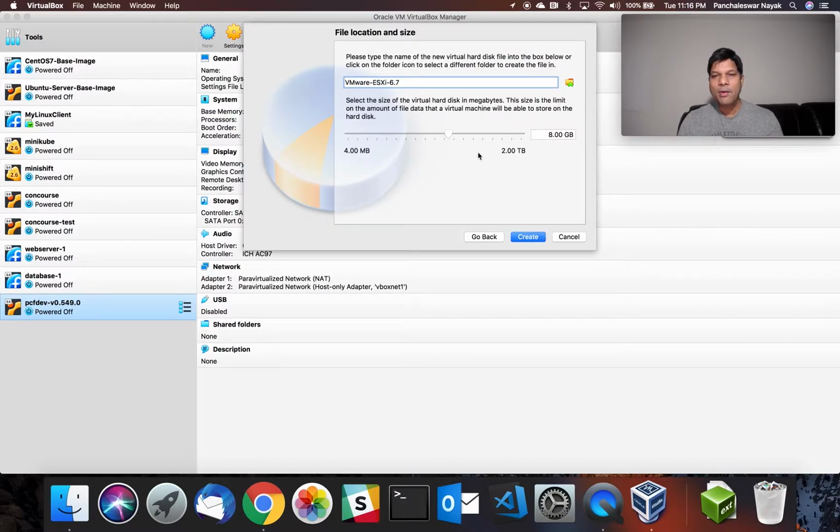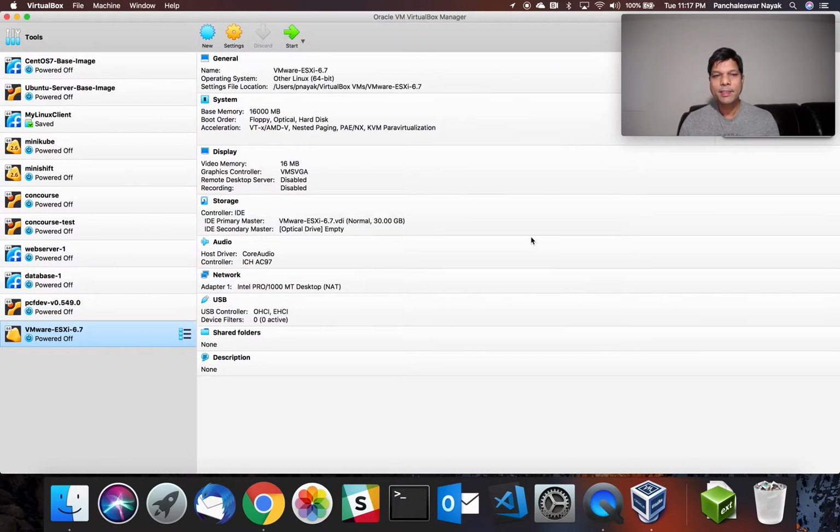Continue. Now, how much disk size do you have to give? It's a bit important. Here I'll give 40 gig for the ESXi to be installed, though I can have less also, maybe 30 gig should be fine. Let me give 30 gig. This is just for my ESX server. I'll create another disk for other VMs. So create, and you see here, this is the ESXi server created.